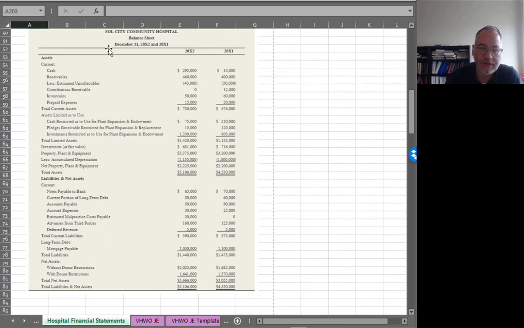Here's the balance sheet. So you can see here again, assets limited as to use includes a lot of your restrictions, and then long-lived assets. So they don't do separate columns here for without and with. Rather, they just have a separate section. I think you can also do separate columns if you want, but it makes it confusing because you're showing 2 years. And then current and long-term liabilities and net assets.